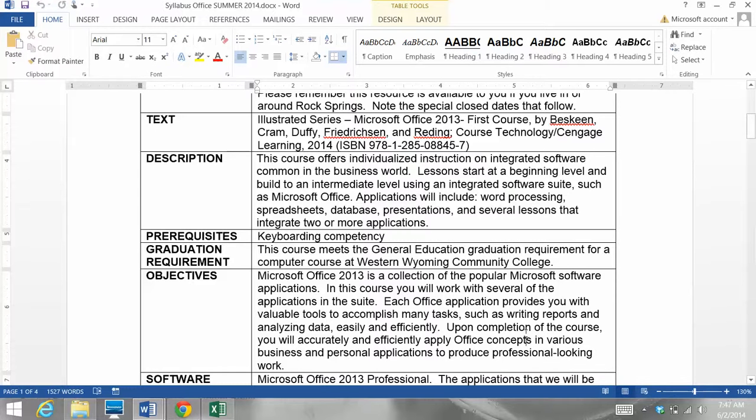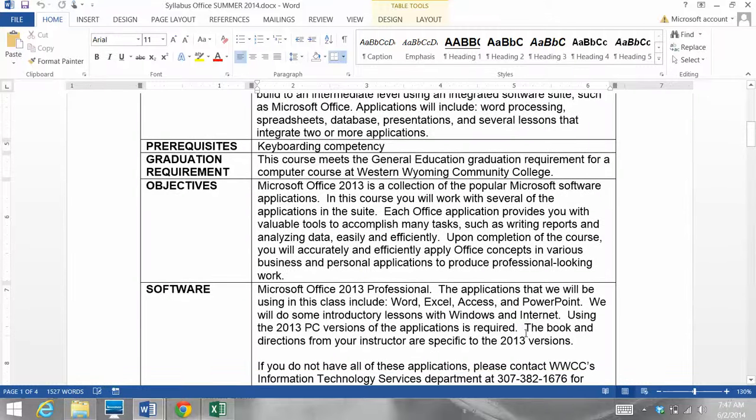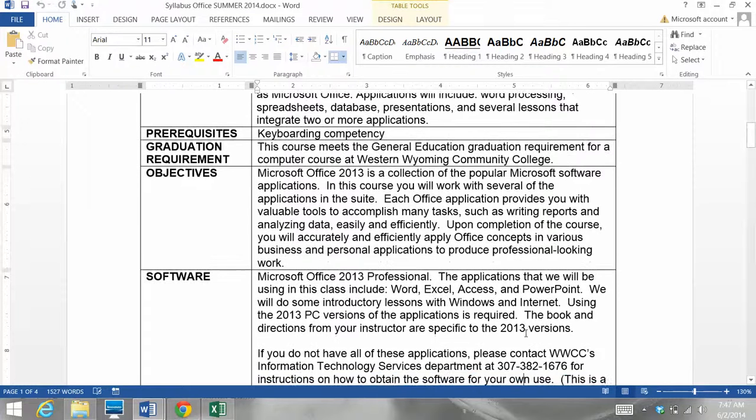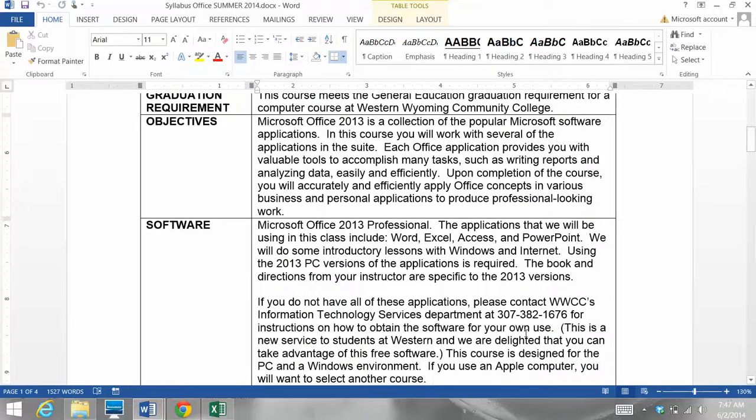I'll let you read the objectives, and notice that the software is Office 2013. The previous version was 2010, and you do need to be using 2013. The great news is that if you do not have the newest version of Microsoft Office, you can get it for free from WWCC.